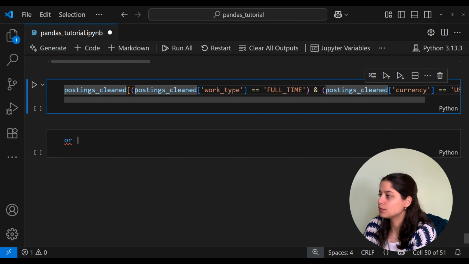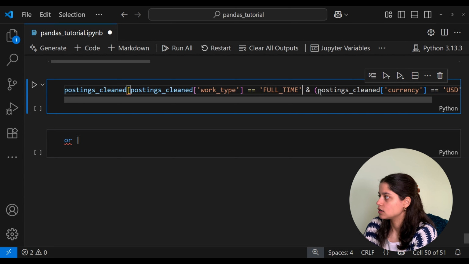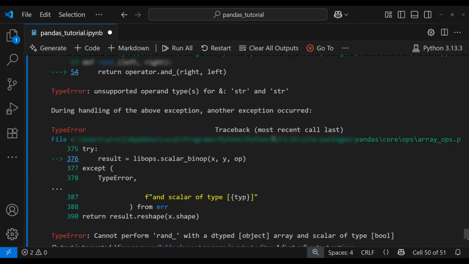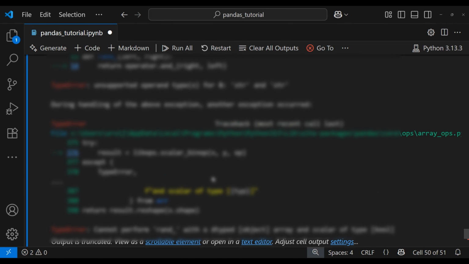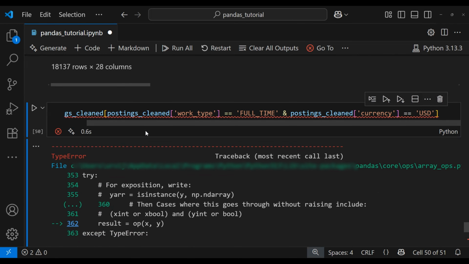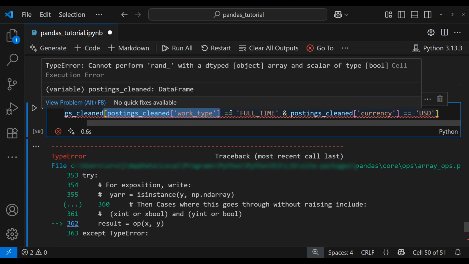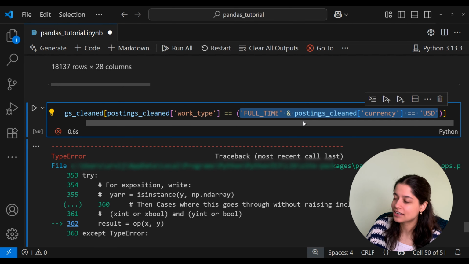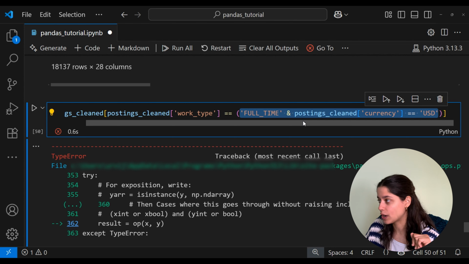Now, if we remove these parentheses, you'll see we'll actually get an error. And it'll say something like unsupported types for string, and really it just doesn't work. And the reason for that is that without the parentheses, Python is trying to determine what order to execute these operators in. So right now it might be doing something like work type equals full-time and postings currency equals USD. So it's trying to evaluate this in parentheses. And that probably doesn't make a lot of sense to you, and it also doesn't make sense to Python, which is why we get this error.